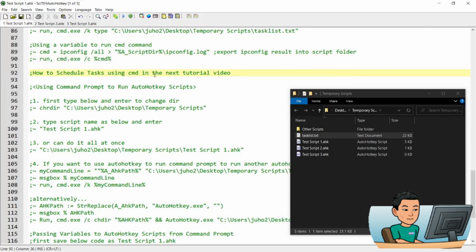And there is also a way for you to schedule tasks in advance using the command prompt, using the task scheduler in Windows. But that's going to be covered in my next tutorial video because that's a fairly sizable topic.